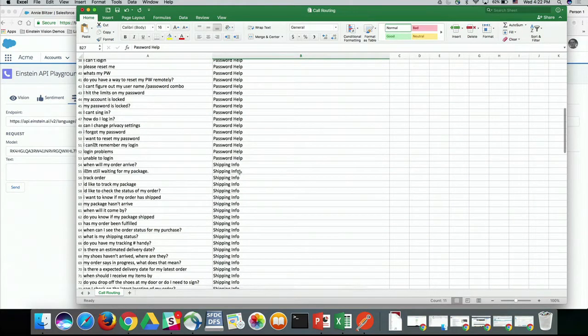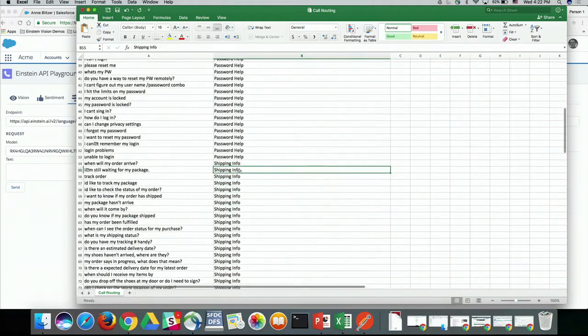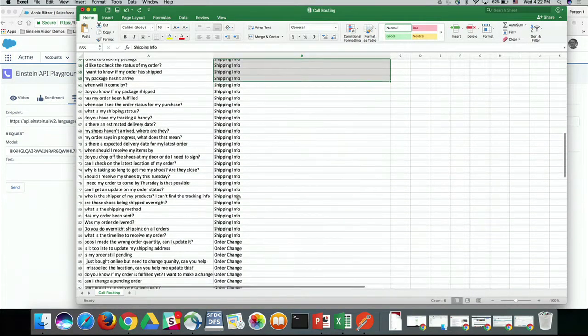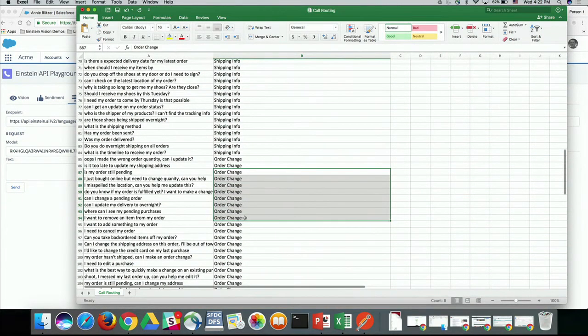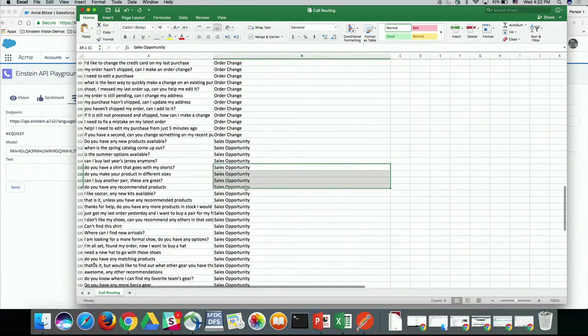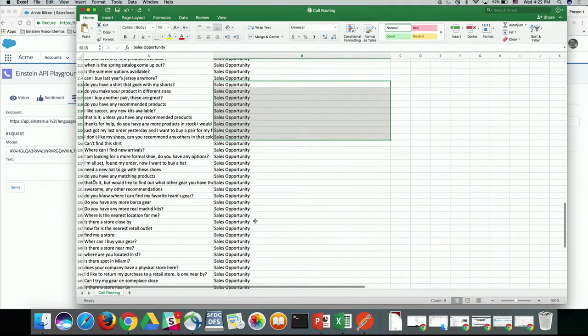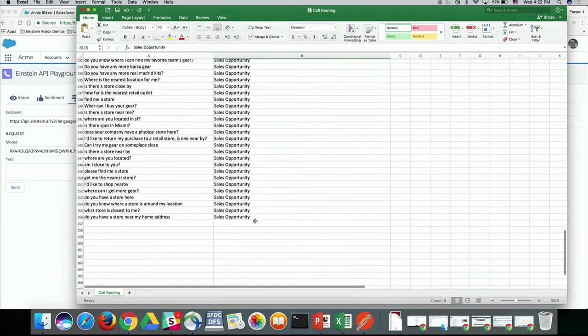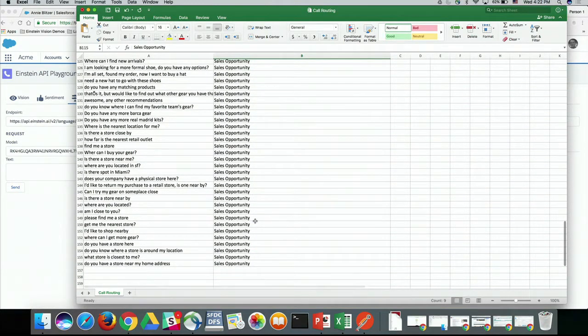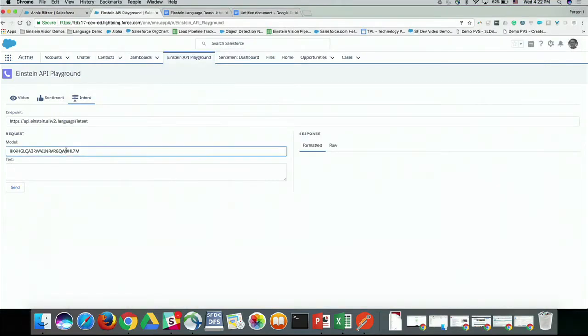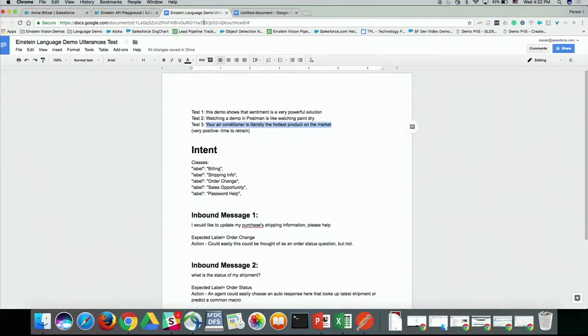But in this case, we're using intent classification. So I've got billing, password help, maybe the most common cases that come through my service department, and I want to be able to quickly get them in the best agent's hands, prioritize them, predict a macro, and automate a response, or just ensure that the right department is handling the right case at the right time without having to pass through multiple hands. So I've trained this model already, and now I'm going to use this Einstein API playground to show you it in action.